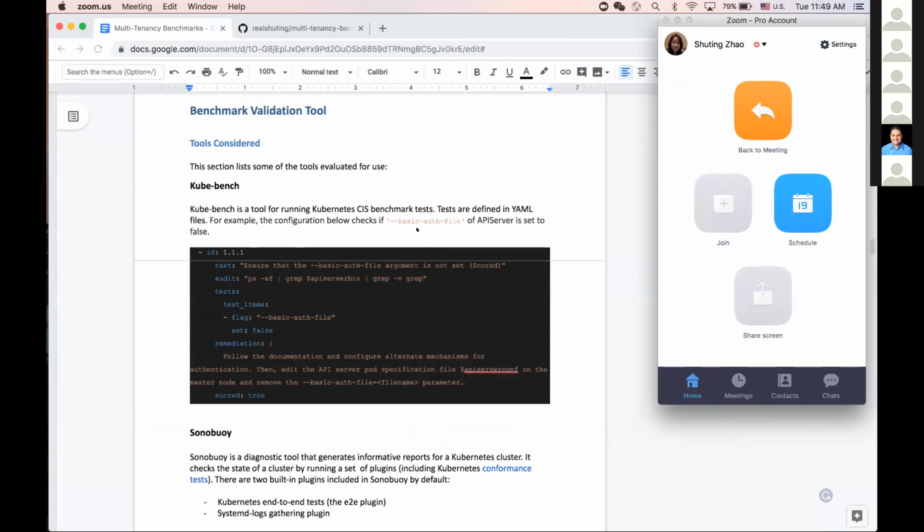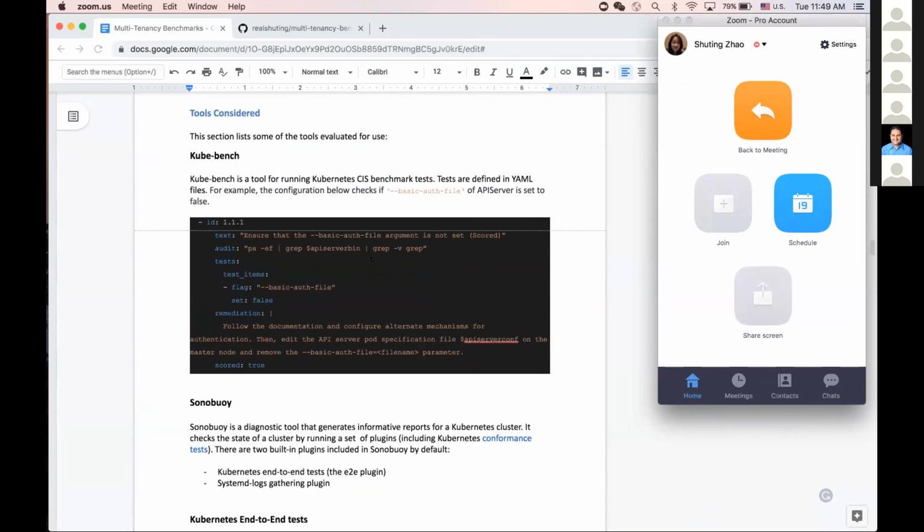So now I'm going to give you a quick demo about some of the sample tests we defined in this validation suite. And before that, just to give you some information, we have evaluated some of the existing tools from the community. One is kube-bench and another is Sonobuoy. Kube-bench is a tool to run the Kubernetes CIS benchmark tests. They allow the user to define the configurations and the expected result of each component, how they are configured, and then they validate through these configuration files.